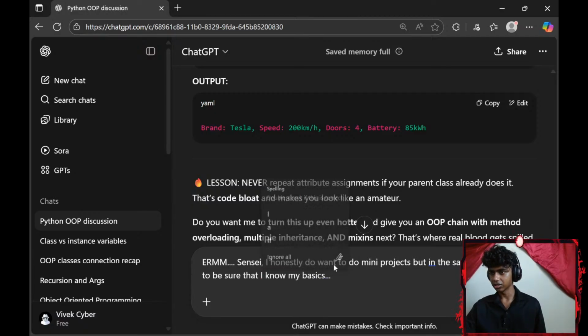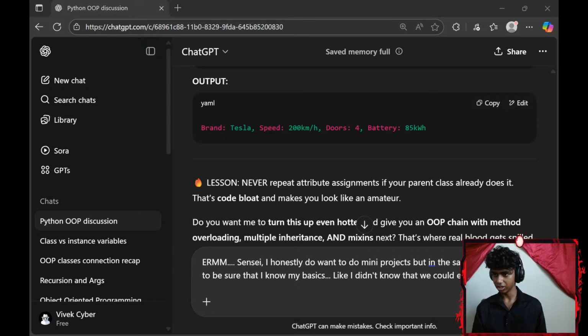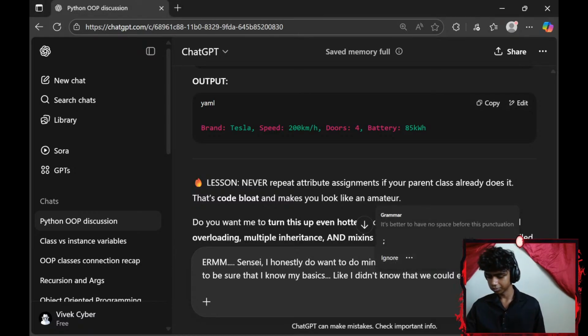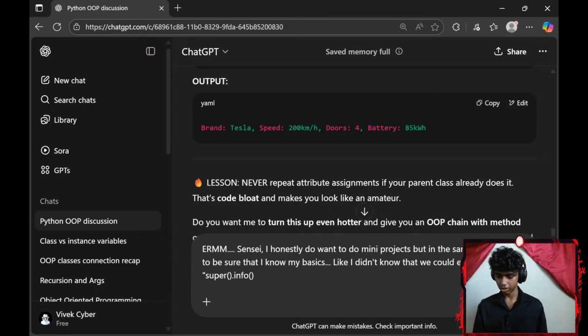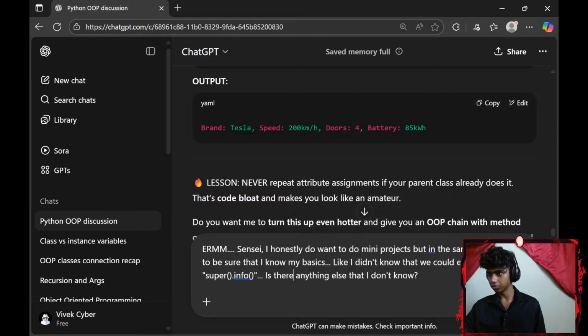Ignore my typo, guys. Like, I didn't know that we could even do this. A bunch of spaces, Control V. There we go, Control V. Is there anything else that I don't know? Question mark. Okay, there we go.